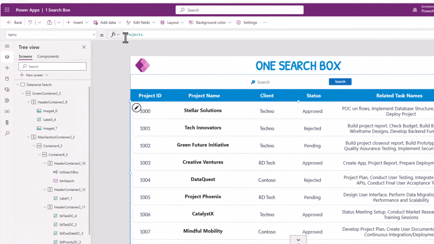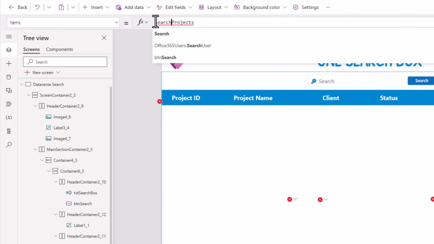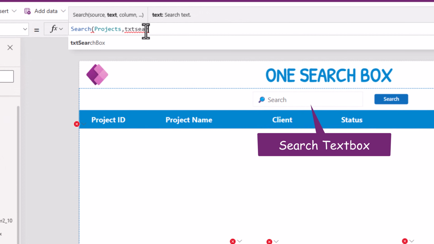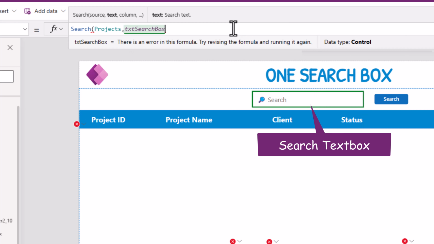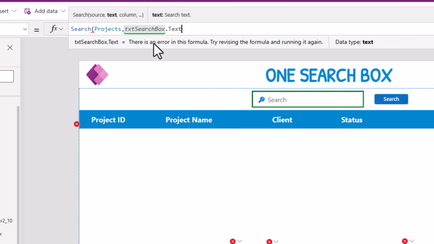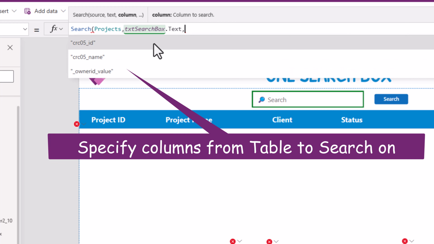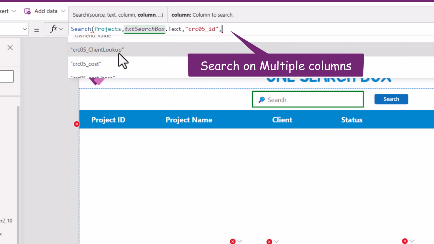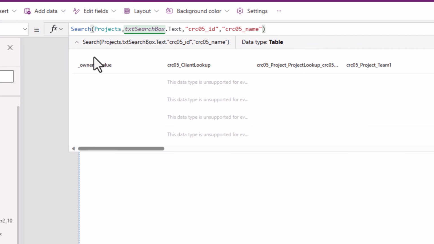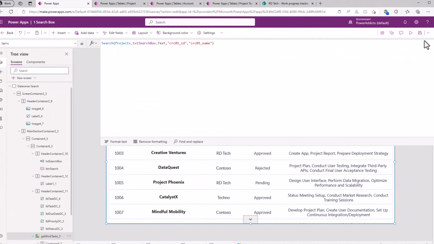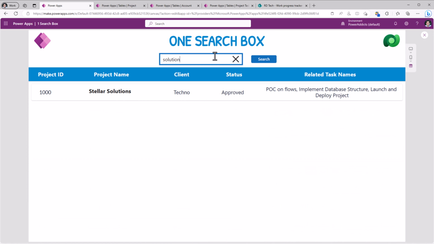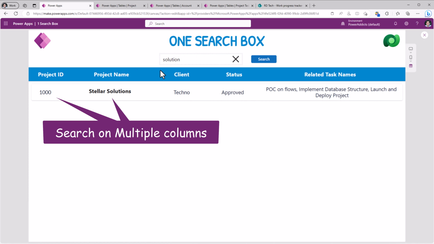So for the items property of the gallery, if I leverage the Search function on my projects table, here I will point to my text box, which is txt search box dot text, comma, which columns do you want to search on? So I have project ID, I'll select this, comma, I would like to search on the name, and let's say for this scenario, I'll just pick these two columns. I'll click preview, and here, notice, as I type, it will apply the search. It is trying to search for this text in both the ID column and the project name column.